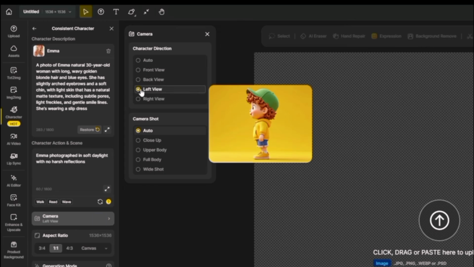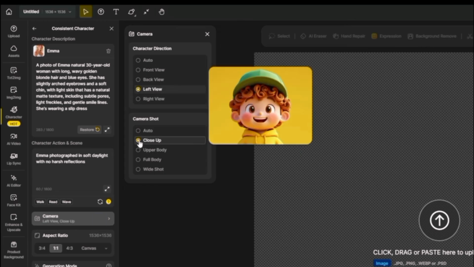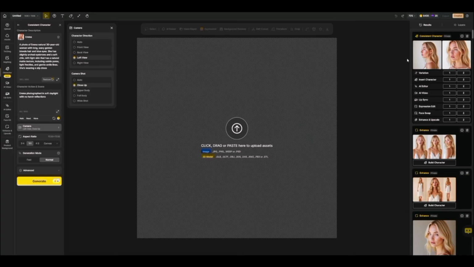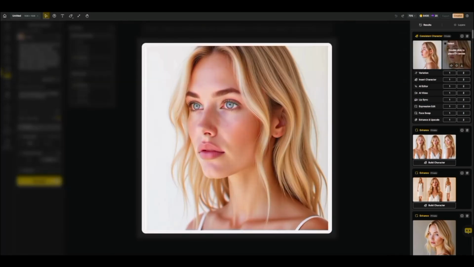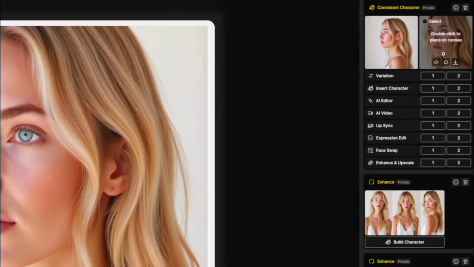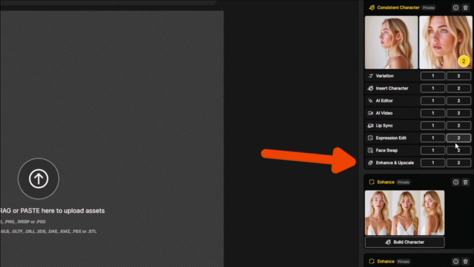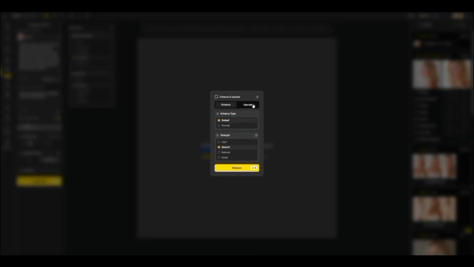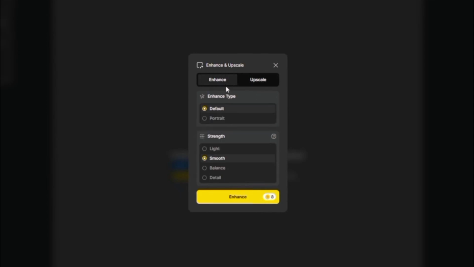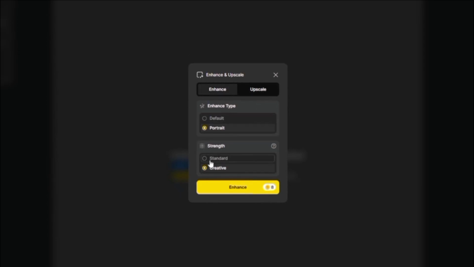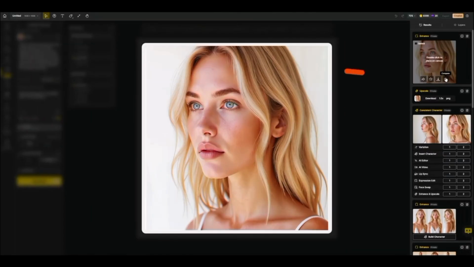We can select left view and close up, then hit Generate. We can see the created images here, and they're perfect for my consistent character sheet. There are many options for what you can do with it. I'll click on Enhance. I've tried various upscale settings, but I got the best results when I set it to Enhance, Portrait, and left it on Creative. Now we can click here to compare it with the original, and I'm really pleased with the results.